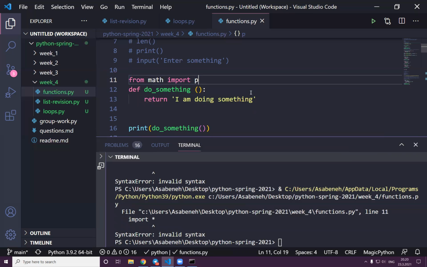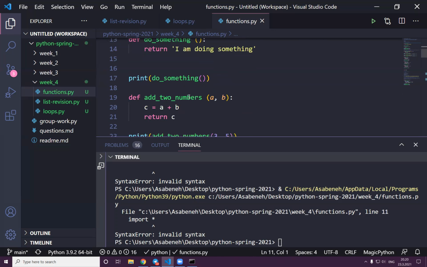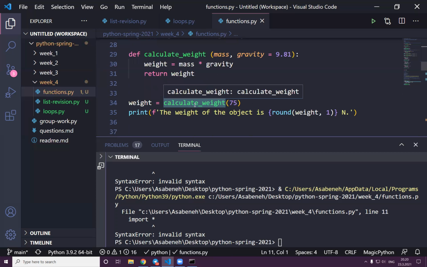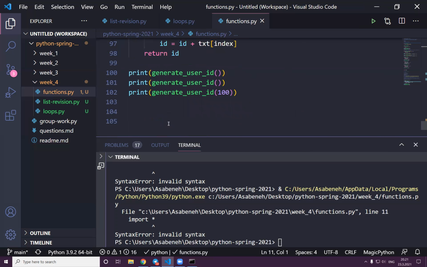Or if you don't like pi, for instance, you can say it pi, maybe pi. So you can even give it a different name, as in import pi and call it pi, like this. So we will learn import next week properly, but don't worry about that. Okay, so I hope you got it. So let's move on to set.